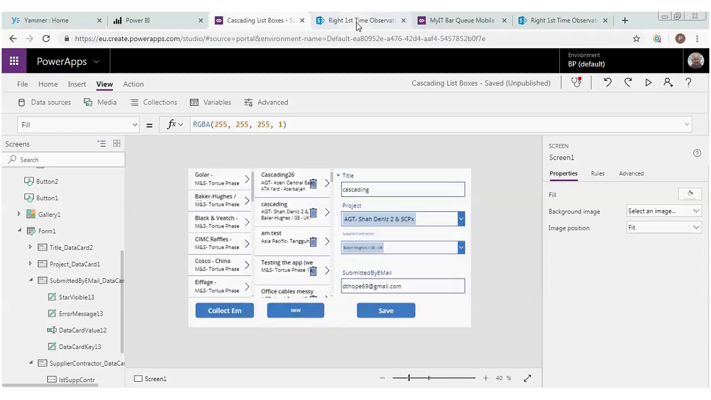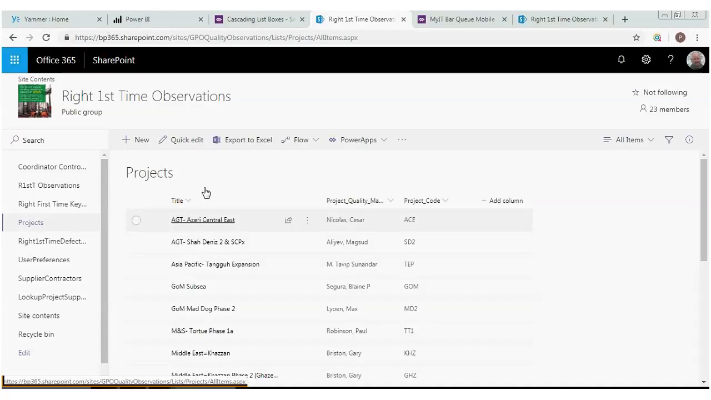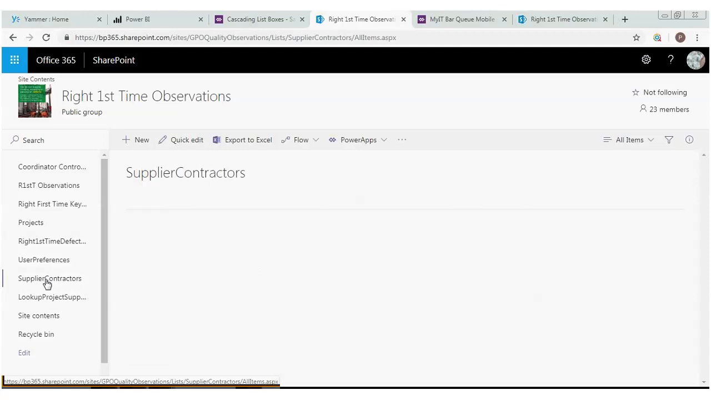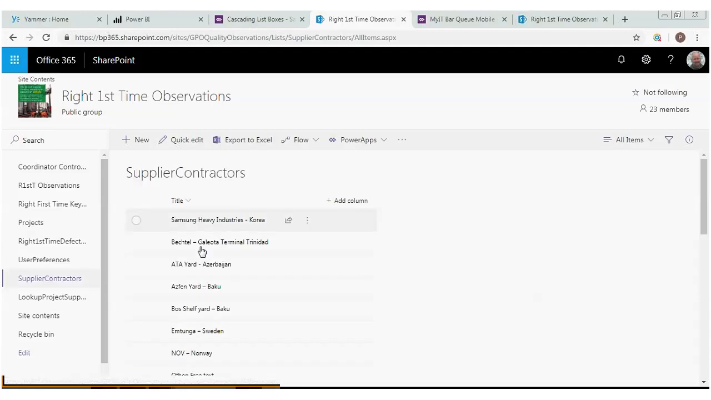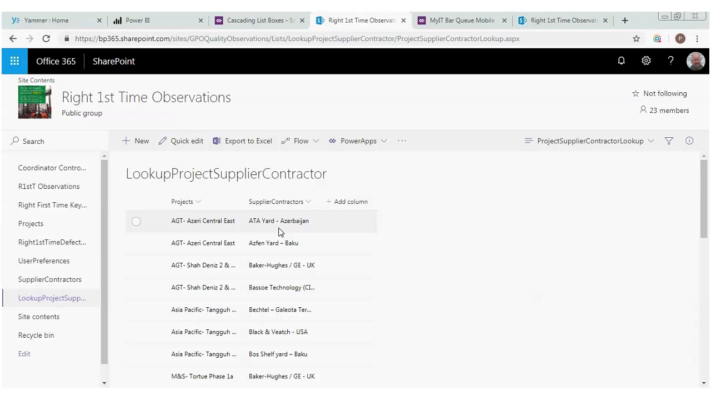I have a projects table, which is a lookup value. I have a supplier contractors, which is also a lookup value. And then I have lookup project supplier contractors, which is the lookup from the list. So I wanted to do, obviously, a cascading menu based on these two items. And it goes into this table.